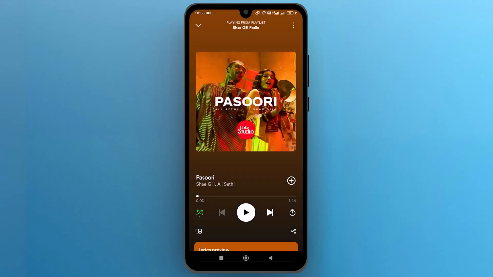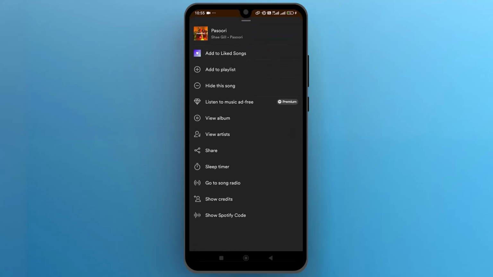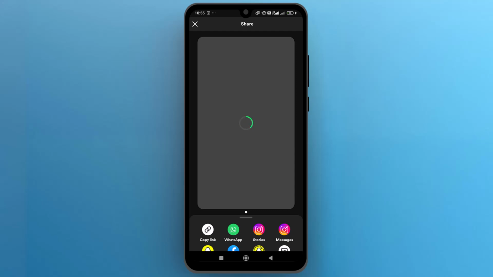The song will start playing, and on this page from the top right side, tap on the three vertical dots. A new menu will pop up from the bottom of the screen. But here you will not get the download or set as a ringtone option. I am using the free plan, but Spotify does not provide this option even in the premium version. If you tap on the share, it will give you some sharing options.